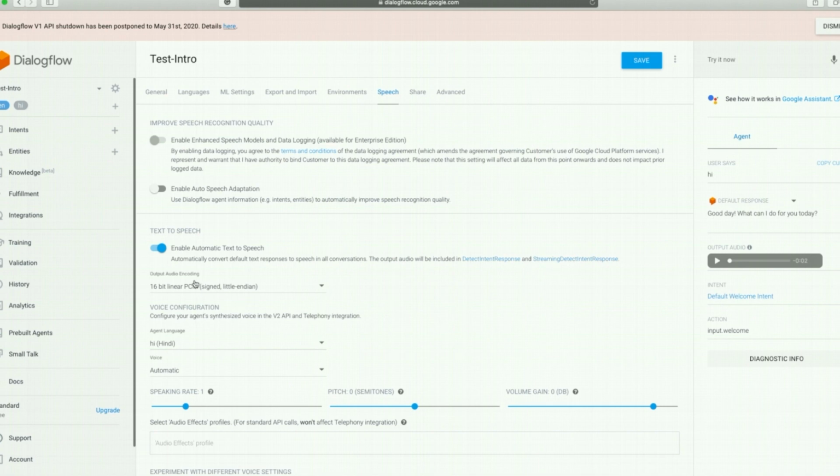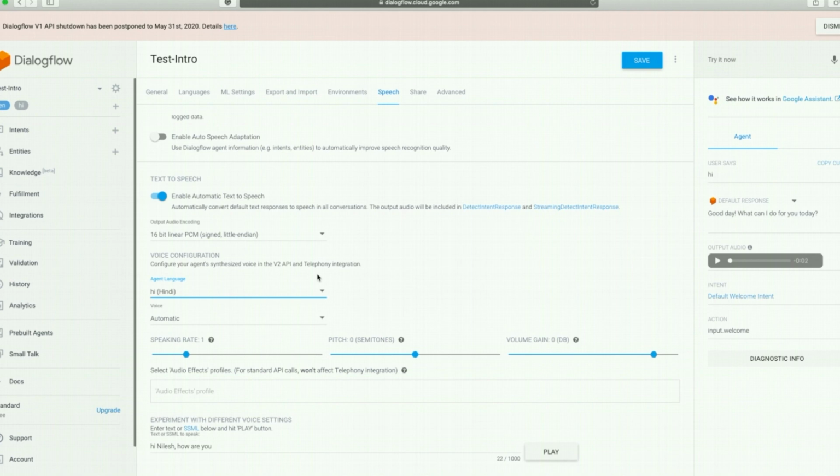Now the next item we have is the encoding. Right now 16-bit linear is selected, but you can select a different encoding as per your need. It also has a voice configuration which you can use to synthesize your voice. You can select the agent language and voice. There are different options available here for the agent language. Also, whatever language your agent supports will come here. Then you can modify the speech rate, and then you can modify the pitch and volume as per your need, and then you can test it here. So let me play this one. Hi Nilesh, how are you?